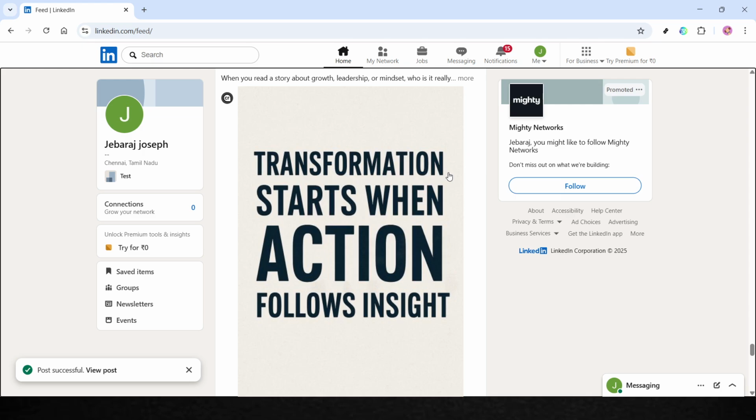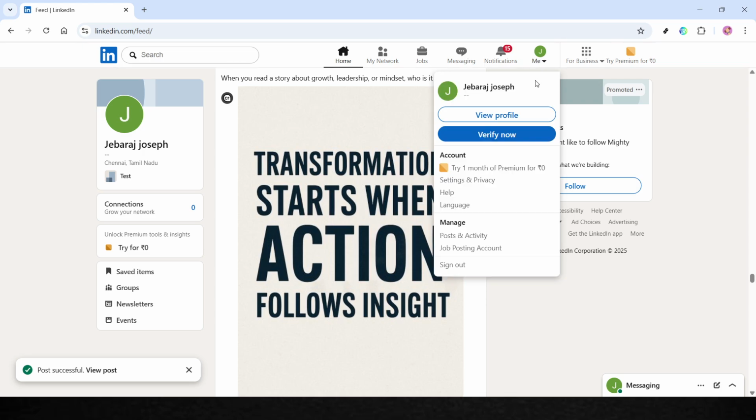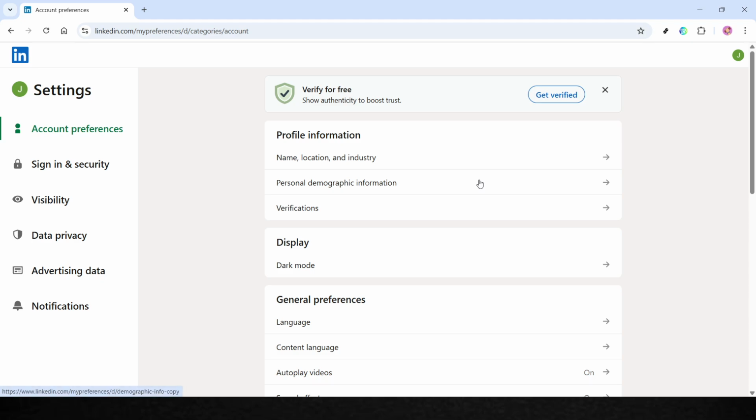Once you're logged in, it's time to focus on your profile. You'll do this by clicking on your icon in the top right corner. From the drop-down menu, select Settings and Privacy. This section is essentially your control center for managing everything related to your LinkedIn account's privacy and customization.